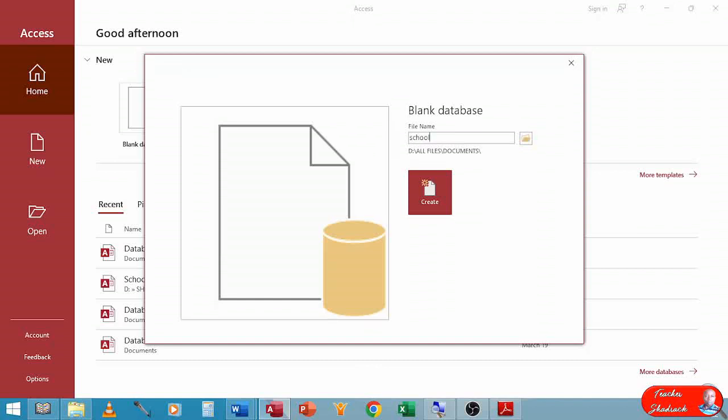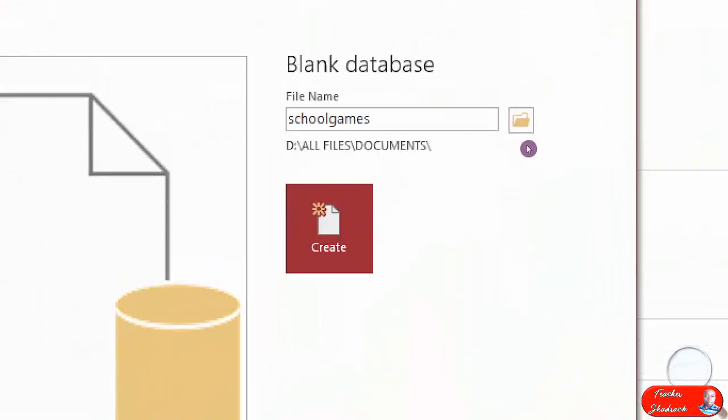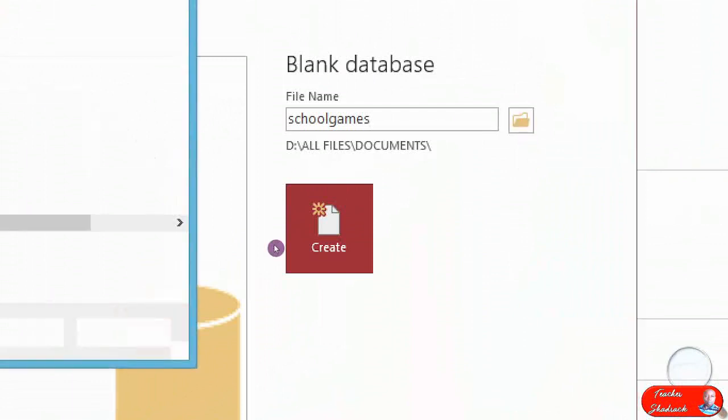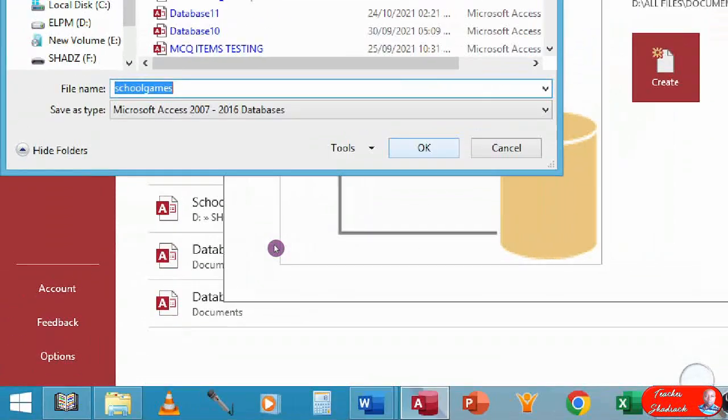Remember capitalization, and I want to trust that you have this paper, and in case you don't, I'm going to give a link where you can download as many papers as possible. So, School Games, and then something very important when you are working in Access, that you must never forget, is clicking this browse tool here, which allows you to specify even the location where your database shall be stored.